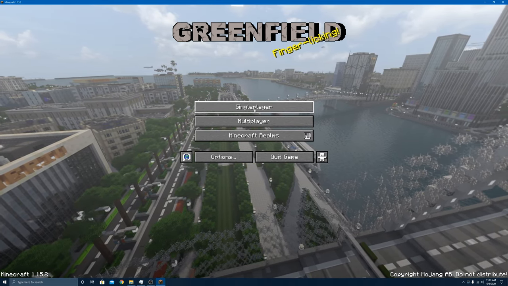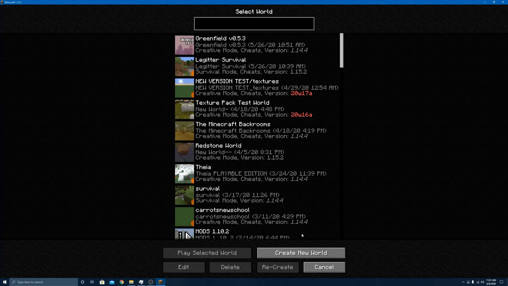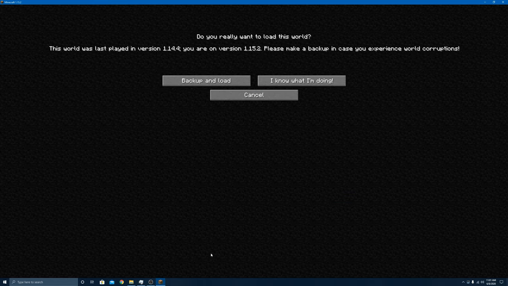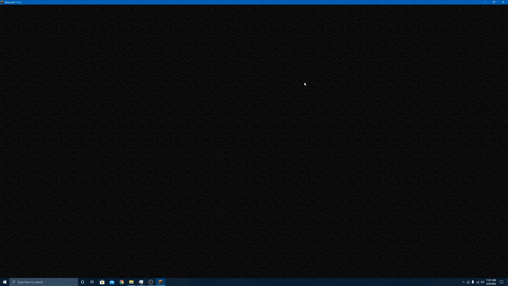Now to load up the world and make sure everything is fine there, you're going to click single player. And Greenfield 0.5.3 should be right up at the top, like so. Click play selected world. If you're on 1.15, Greenfield is made for 1.14.4, as said by Minecraft. Since you can do what you want here, you can click backup or load. Or I'm just going to do I know what I'm doing. I'm going to load it up here.